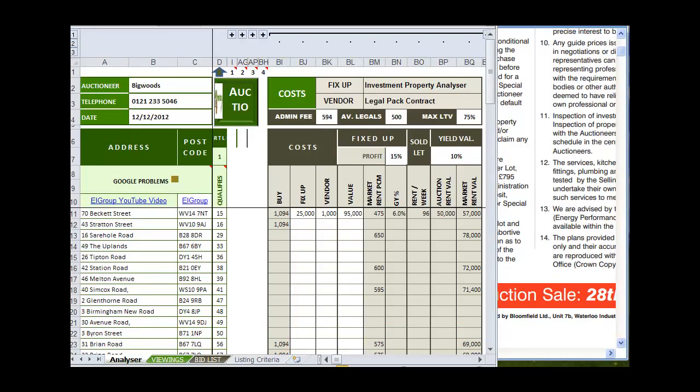And obviously you complete this section in respect of every lot that you've registered or listed, because only by completing this section can you begin to determine the viability of the individual lot and the maximum bid price. And that brings me to the end of the video on this section of the auction lot analyzer.